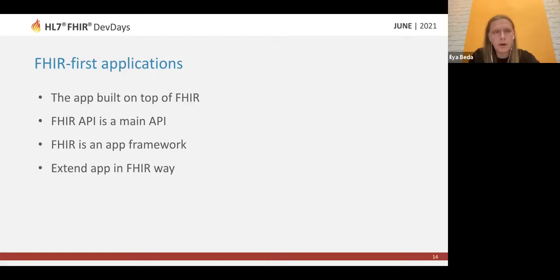By FHIR first application, I mean an app that is built on top of FHIR. It uses FHIR as a main API, it uses FHIR as an application framework, and it should be extended in a FHIR way. So you are not going to think in terms of database tables, some columns in these databases, and this low level stuff. You need to think on a more high level. You need to think in the terms of FHIR resources, how they combine to each other, and how to create a data model on top of FHIR on this high level.